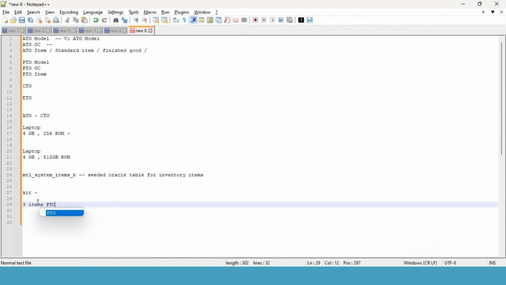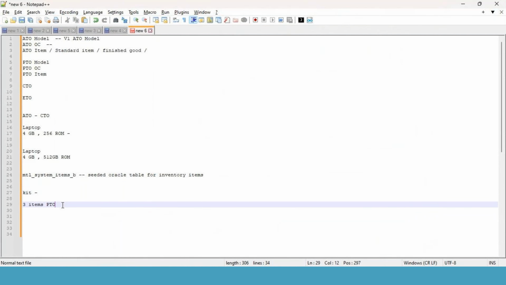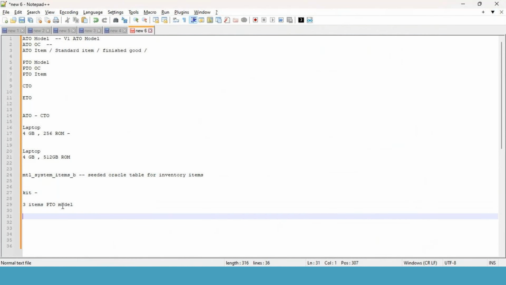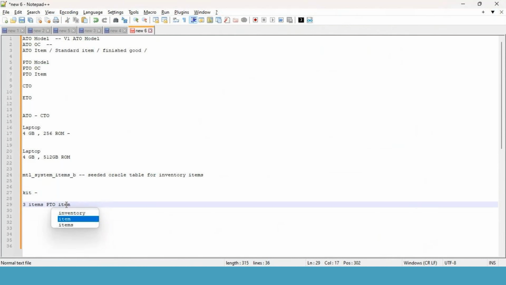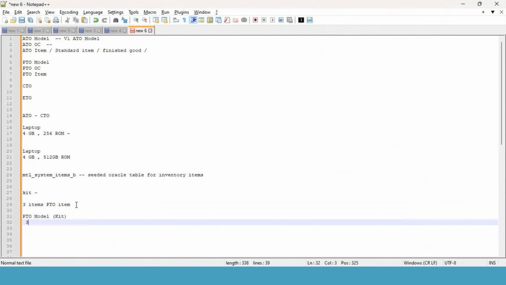In inventory, you have to just create these three items, and you have to assign the template as a PTO. One will be, suppose, your top cover, which will be your PTO model, and those three items will act as PTO items under it, an imaginary item. Then in the bills of materials you will mention that this PTO model, or else I can say the kit, will have these three items under it.